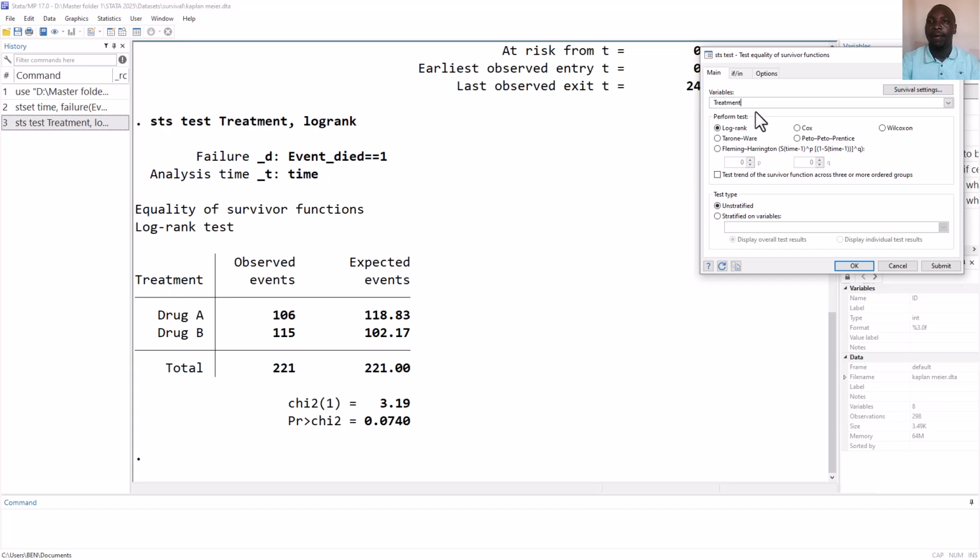If your independent variable had more than 2 levels, or if it was an ordinal variable, then you would also think of running a log rank test for trend. You would simply click on this box, test trend of survivor functions across 3 or more ordered groups. If your independent variable was an ordinal variable with more than 2 levels, then you just check that and then you click OK. Then it would provide us results for the log rank test for ordered categories or for trend.